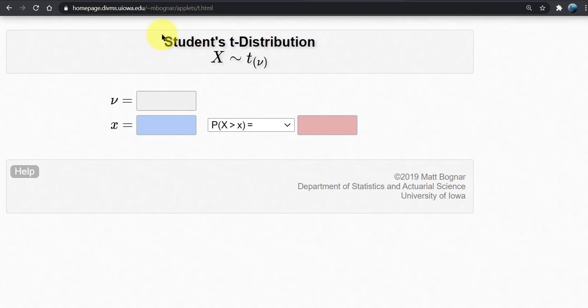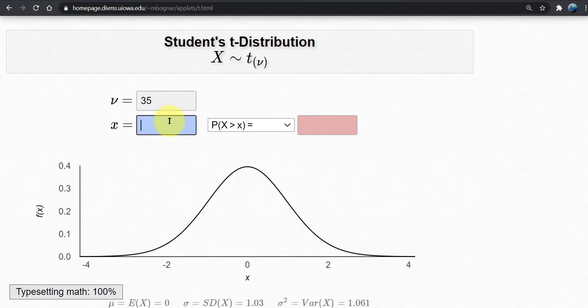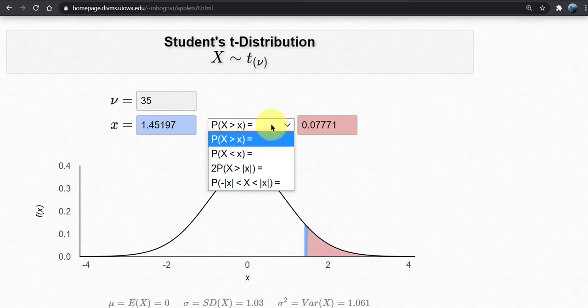We saw this website in a previous video. I'll link it again in this video. We want to put the degrees of freedom in the first box, and in the second box is our test statistic. And I'll round it to right there. And in the third drop-down menu here, we need to choose whether we're using a right-tailed, left-tailed, or two-tailed test, and so what region do we want?